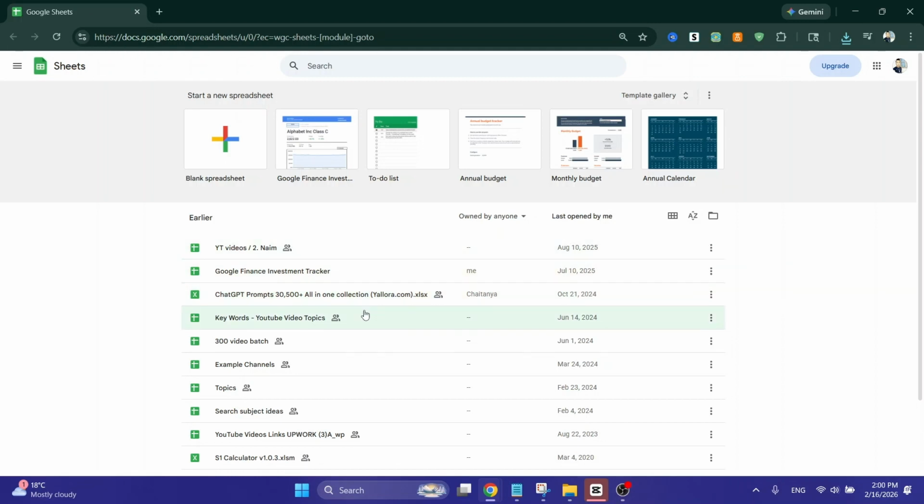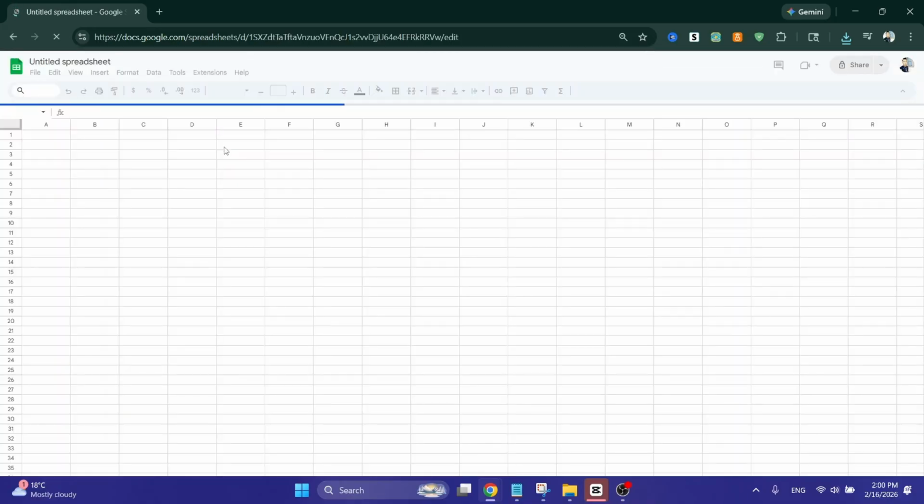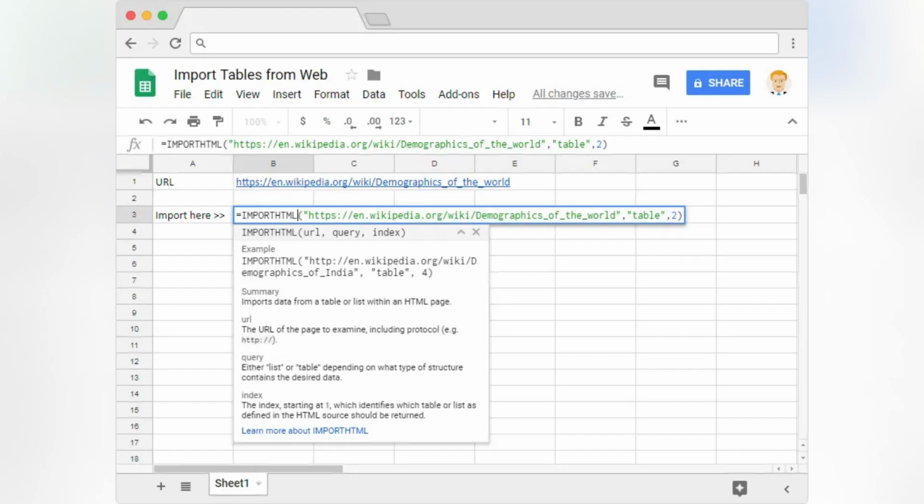Today, I'm going to show you how to import data from web pages into Google Sheets. Start by clicking the cell where you want the imported data to appear. Then you'll use the built-in function to bring in data from a web page.